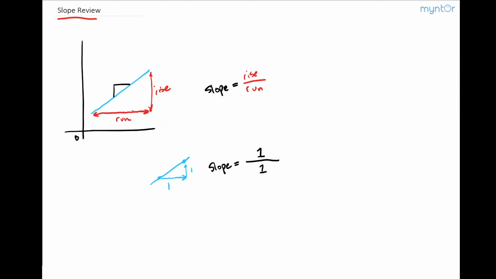also 1. But let's say I have a different line, and the line looks like this, where I pick 2 points here, and it goes over maybe 1, but it goes up by 3. In that case, the slope of this line will be equal to 3 over 1. And so really quickly, we can come up with a couple of conventions here. So I'll call these terms.